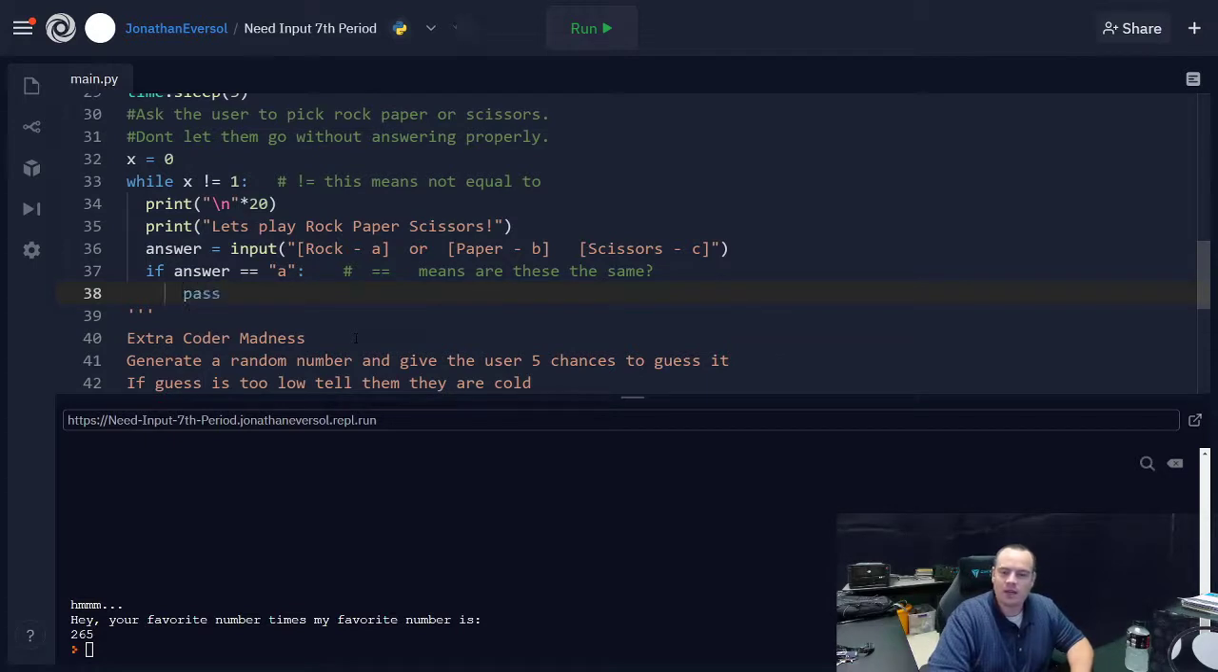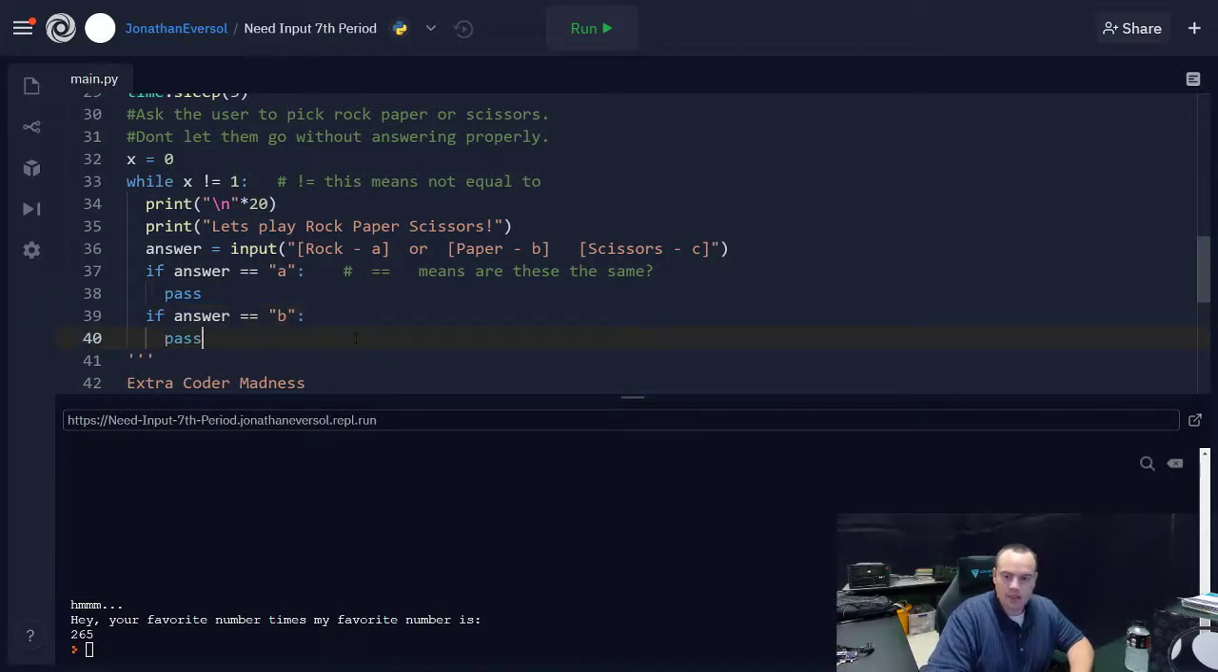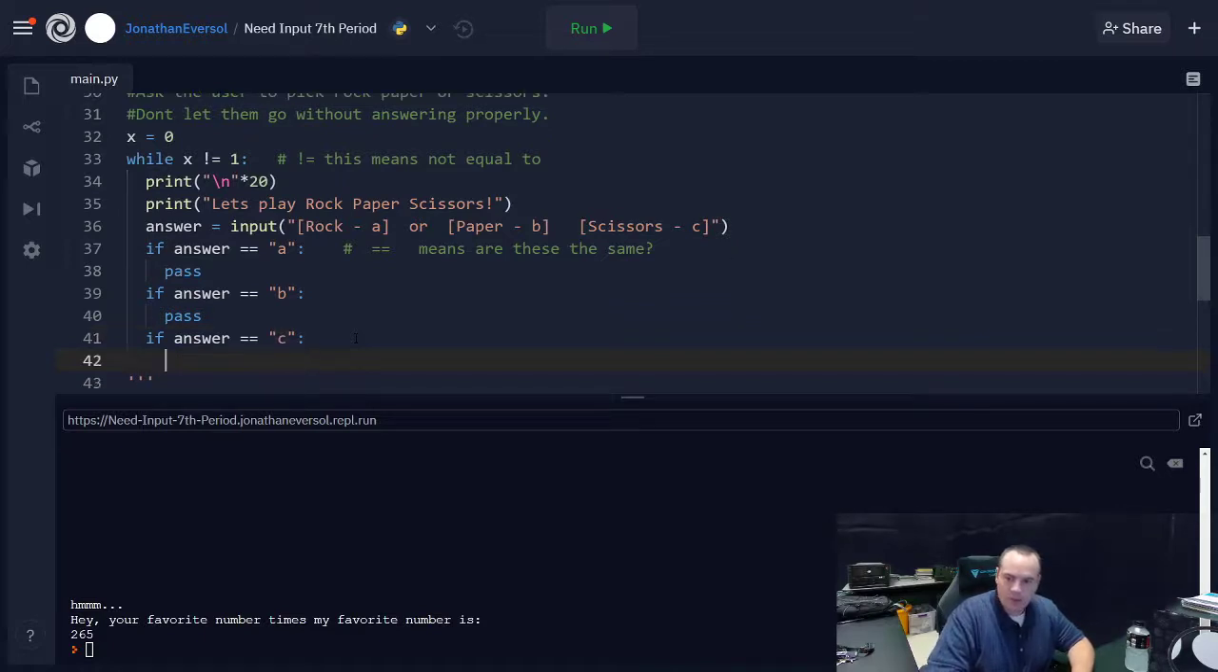I'm going to pass that right now because I'm on one train of thought. So watch my coding there. I'm going to just keep going because I'm on this one train of thought. I'm trying to get all of these on, like, they can answer A, B, or C. So then I'm saying, if answer is equal to B, then we're going to pass. Or, there's another one. If answer is equal to C, I'm going to pass again.